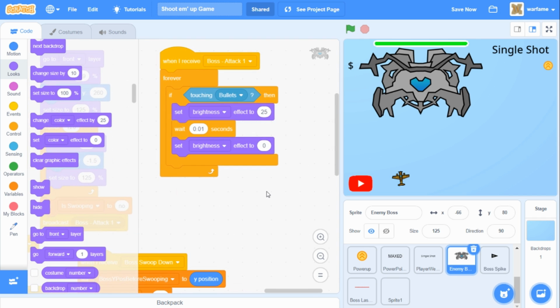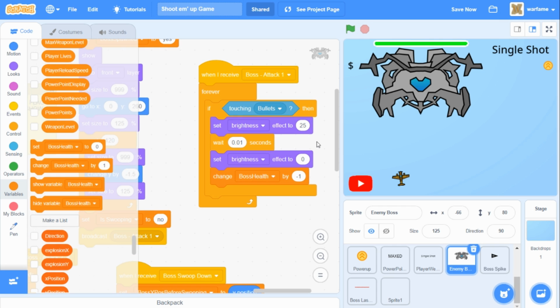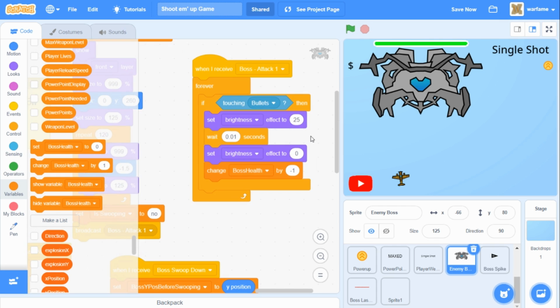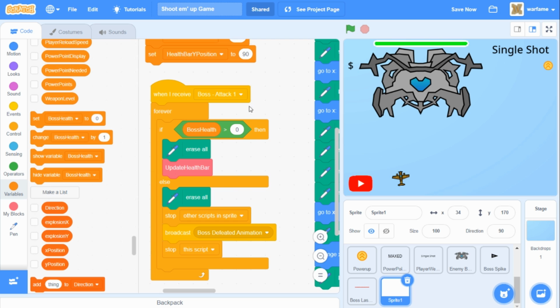All right. And lastly, we also want to go to variables and change the boss health by -1. Okay. So now the boss should be able to take damage from the player bullets and the boss's health bar should work. However, once the boss is destroyed, I want some explosion animation to play.